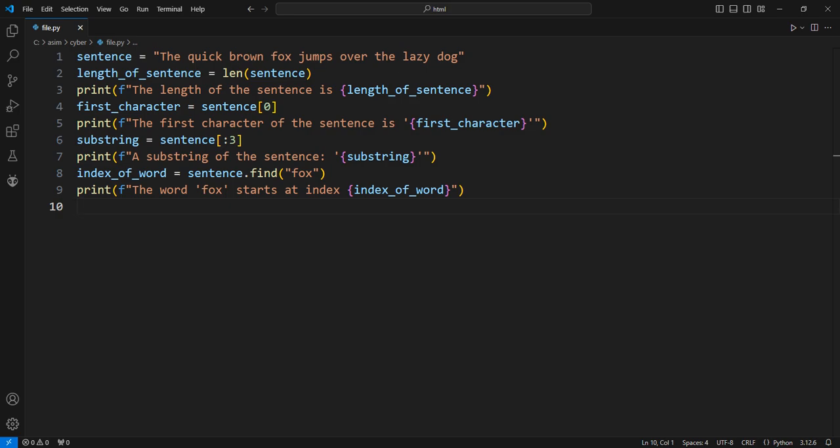Replace a word in the string. The replace method allows us to replace one substring in a string with another. Here, we replace the word lazy with sleepy in the sentence.